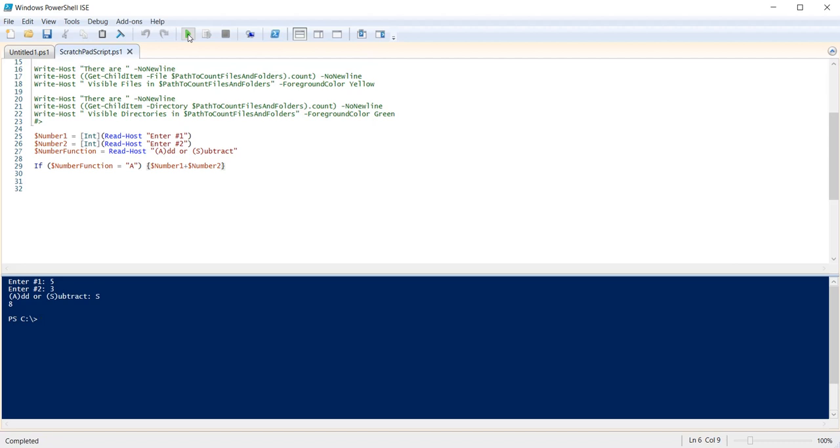It's a common mistake that people make early on when they're learning PowerShell, and that is that the equals operator is different from the equals sign, meaning set the value at. So what we're actually doing, if we look at this number function equals A here, is we're not comparing it, we're actually setting it. So we're saying if, and then we're going to set the number function to A, and then we're going to add number 1 and 2. So whatever we put in, it's always going to be A. What we need to do is change that to the equals operator.